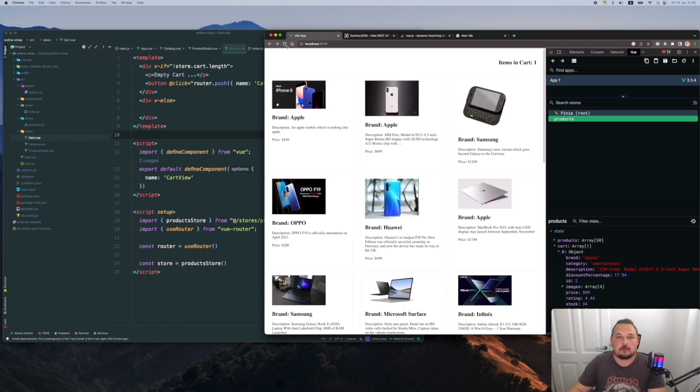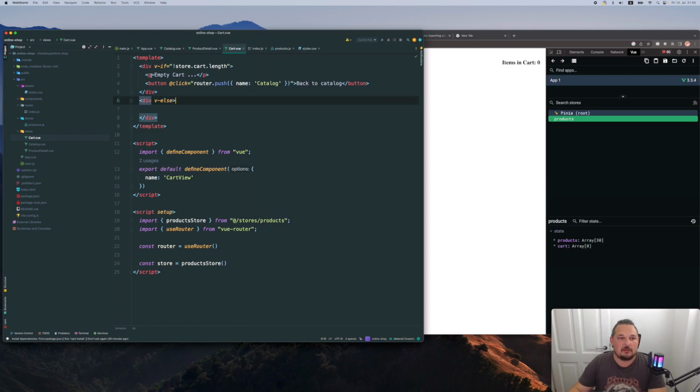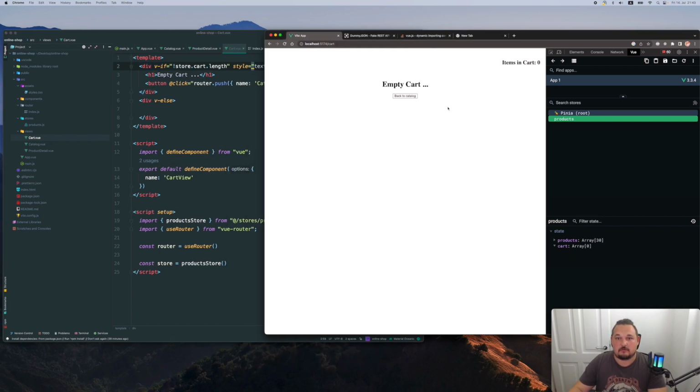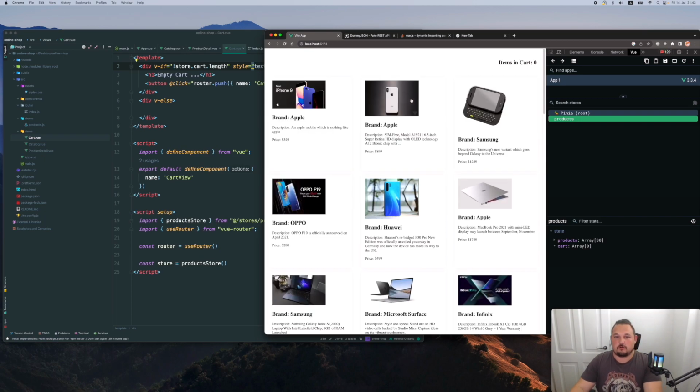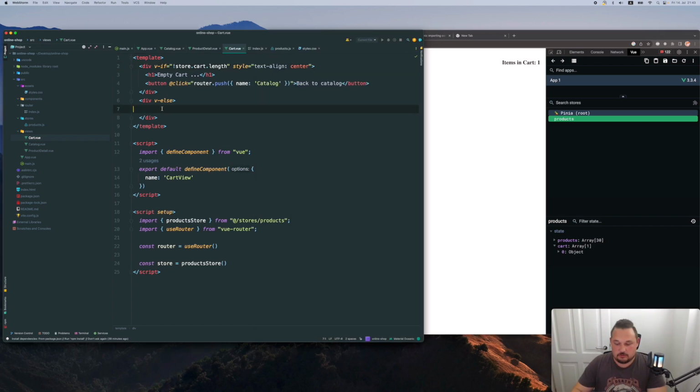Let's check this out. We don't have any items, we have an empty cart. Let's just say it's gonna be h1, and style text align center, right, empty cart, go back to catalog, perfect. Now what about adding the item? Now we have one card, we don't show this empty card, so we now need to show what we have.